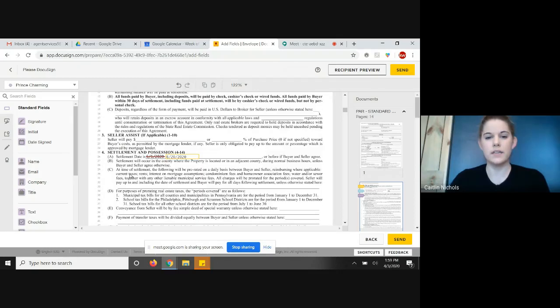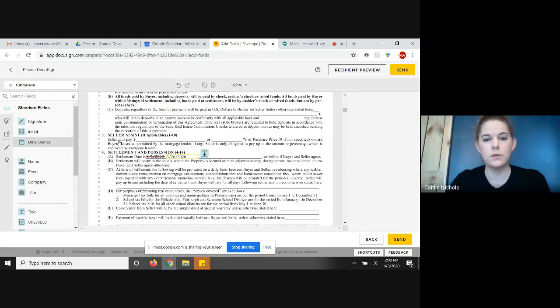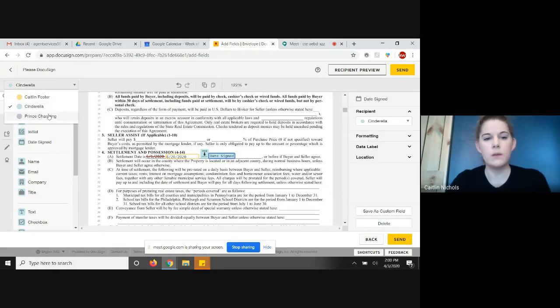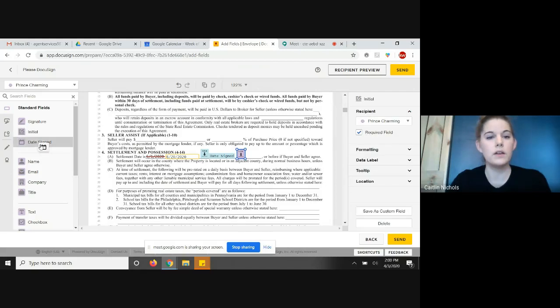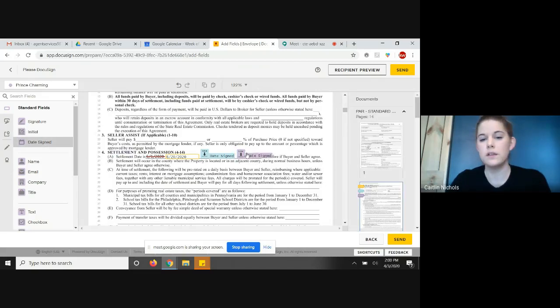I'm going to scroll down to my second set of changes and put it in again. So from my drop down, Cinderella, my buyer one. I'm going to put Cinderella's initials right here. Drop that once. Click once for date signed. Drop that here. From my drop down, we're going to switch over to my buyer two, Prince Charming. Click initials once. Drop it on. Click date signed once. Click it on the page.